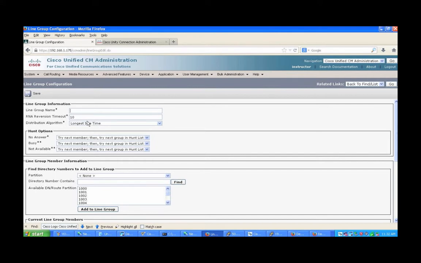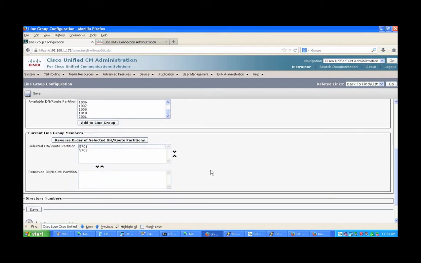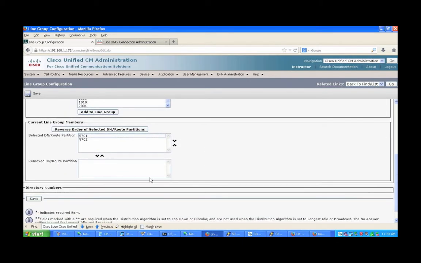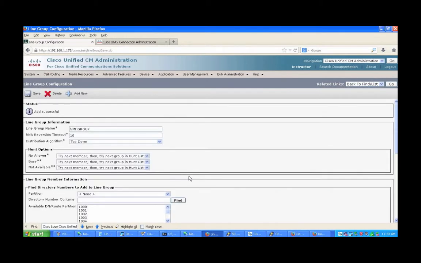So we're going to create a new line group, and we'll call this VM group, VMH group. We'll go ahead and not worry about this. We'll leave it at top down. No busy, no answer, none of that stuff. And if I scroll down, we'll see the two extensions that are going to be corresponding to the two ports that we created. So let's add those to the group. The other element that we need to realize here is all we have to do is just hit save from this point. So we have an algorithm. Right now we're not really worried about anything with regard to setting this up because these are the voicemail ports. And we've now created the group.